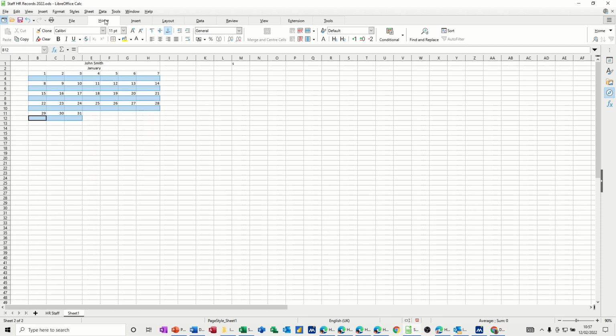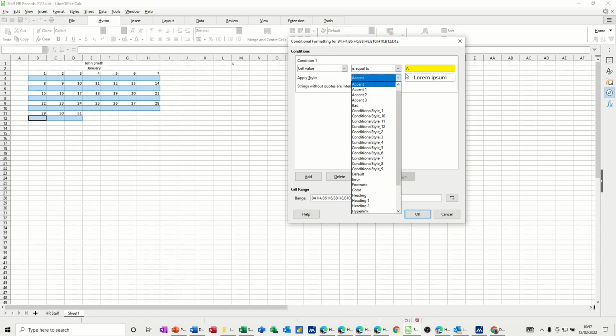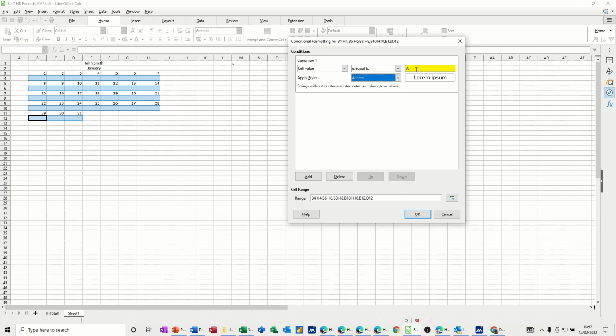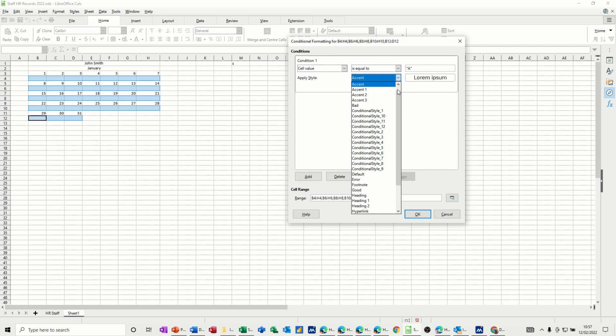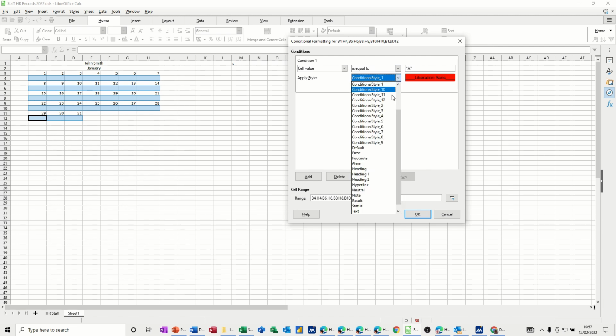Now we need to make sure we're on the Home tab and we go to Conditions. Click on Conditions. So the first one is, let's say, if they're absent, that needs to be in quotes. So it's a text string, so let's just open quotes, A, close quotes. And then you've got a series of options here. You can create a new style if you want, but if it's absent, I want that to be black, so I think that's style 3 with white text.